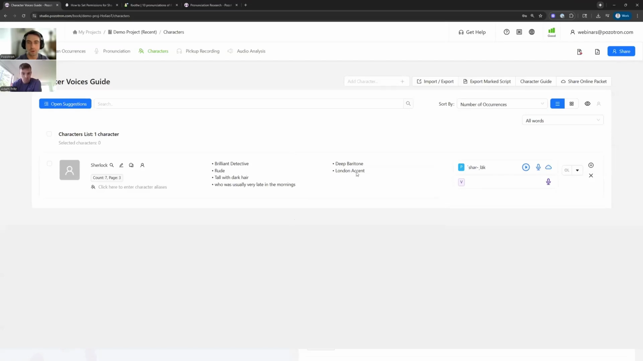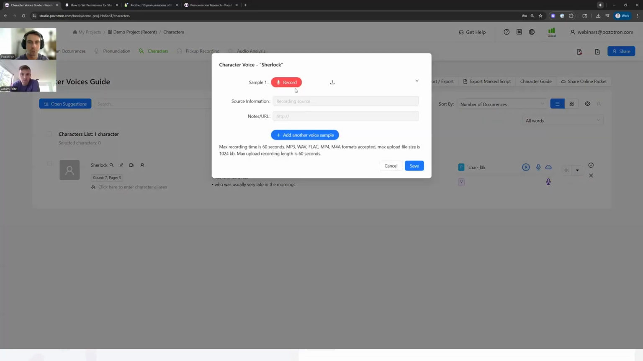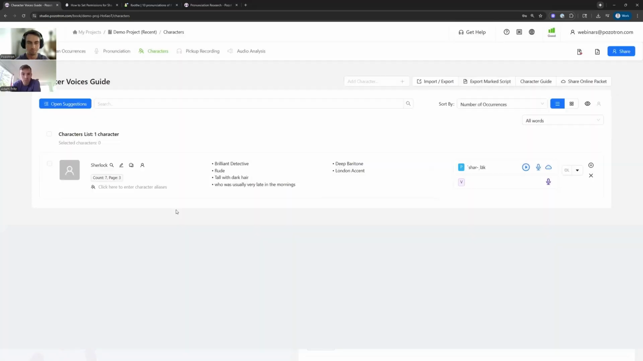And once you have these notes of who he is and what they sound like, you can go ahead and click this purple microphone button here to record as many voice samples as you want. They can be, I think, 60 seconds long. Upload clips that you're using for inspiration, or if you already have a recording, you can upload it there. And this way you have your character saved that you can refer back to at any point.